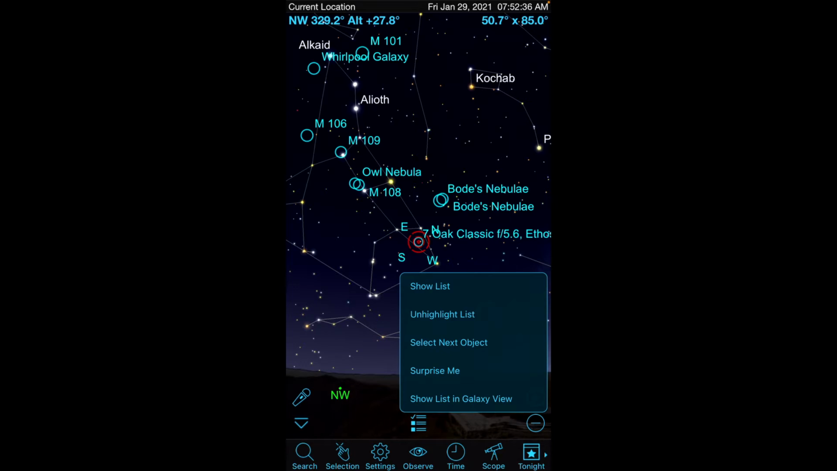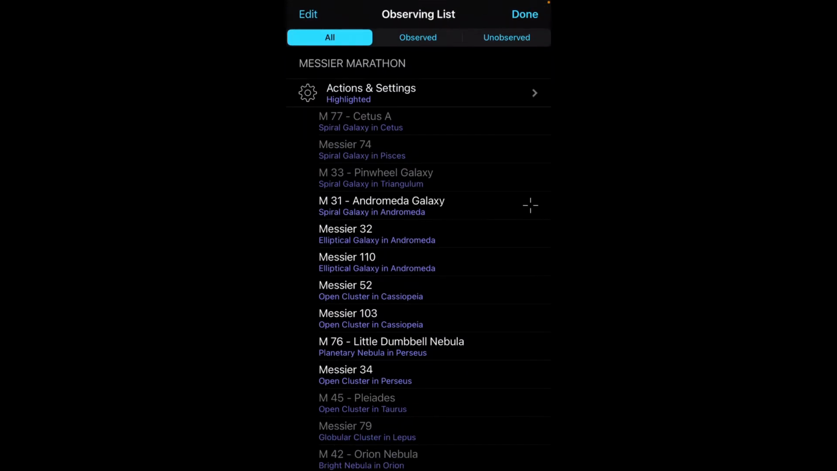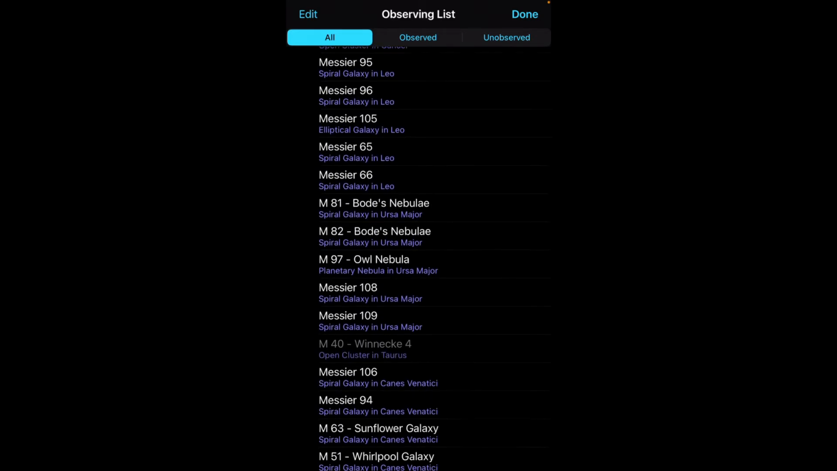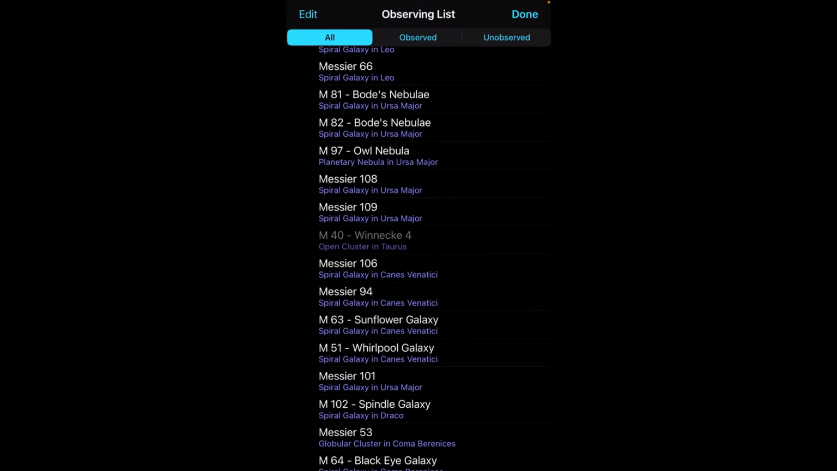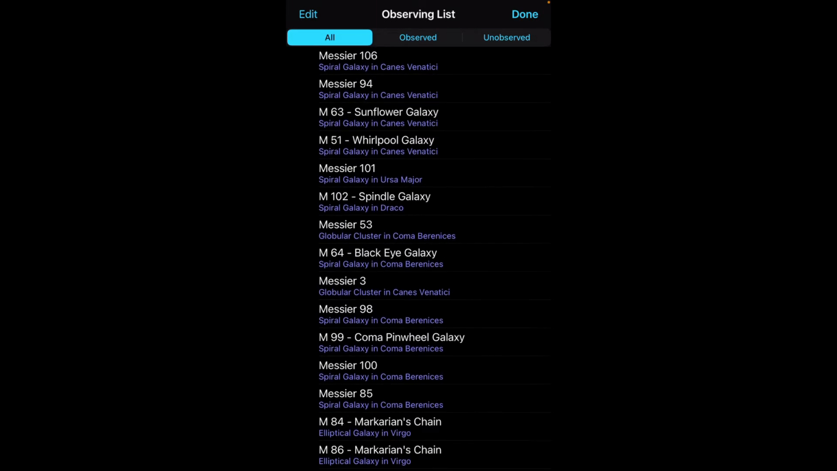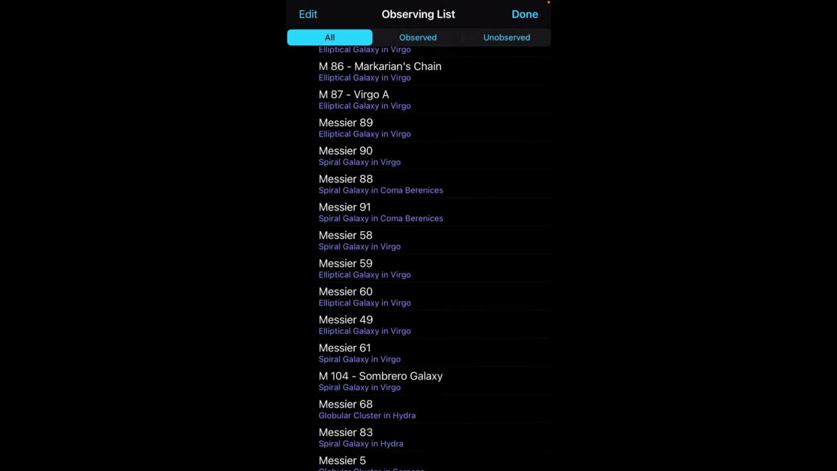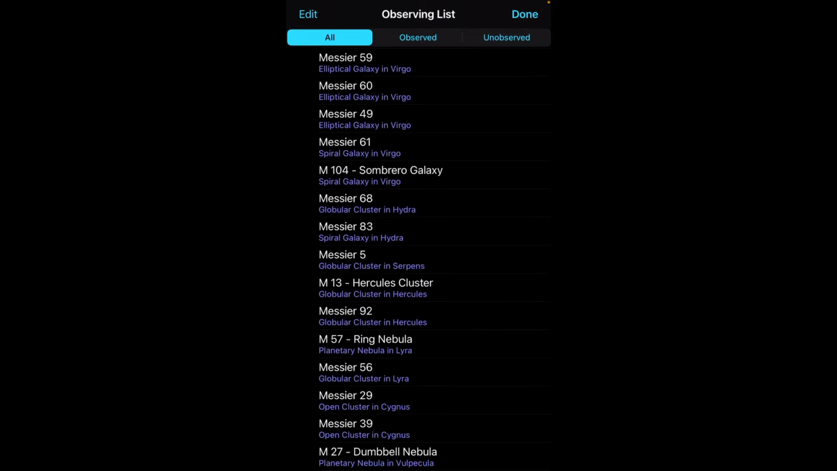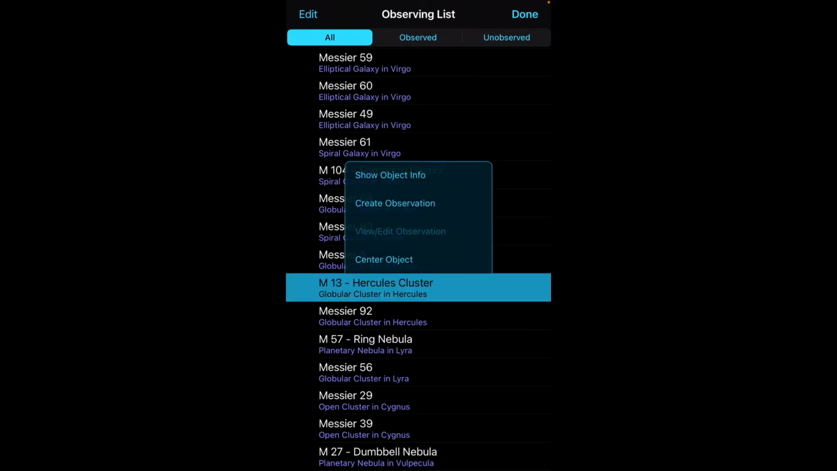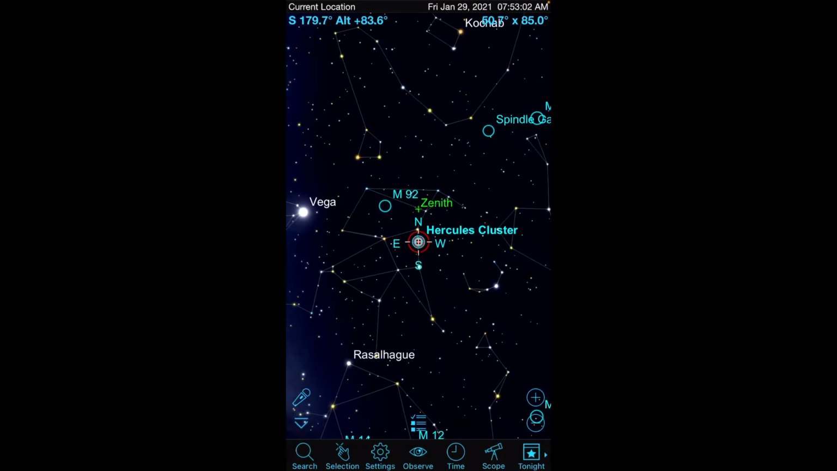Including my observing list, so I'm going to go back to that observing list, which happens to be for Messier Marathon. And I'm thinking about M13 right now. So I'm going to scroll down for that. Or you notice here, if you're struggling a little bit, you could just type it in, but there it is. So the first thing I want to do is center the object so I can see it in my field of view.